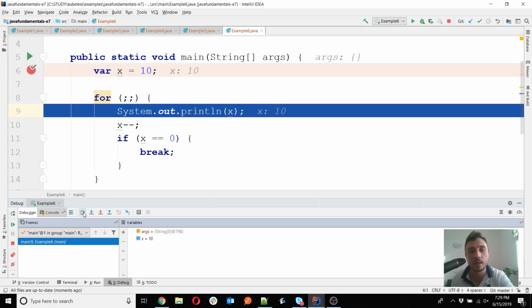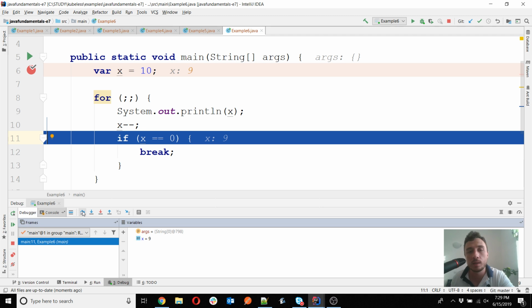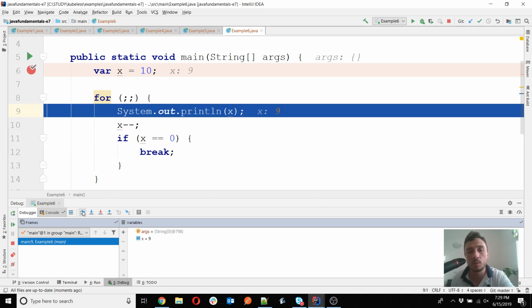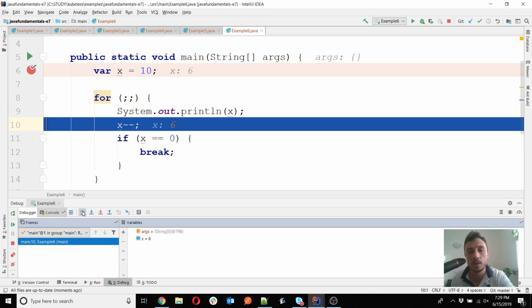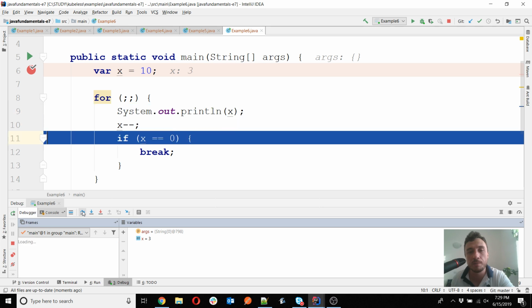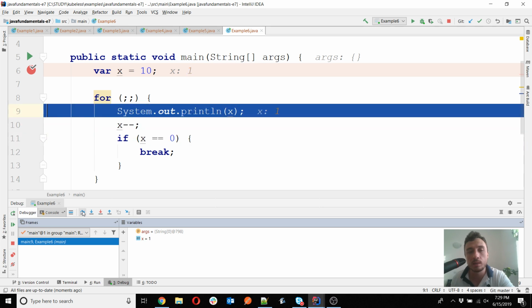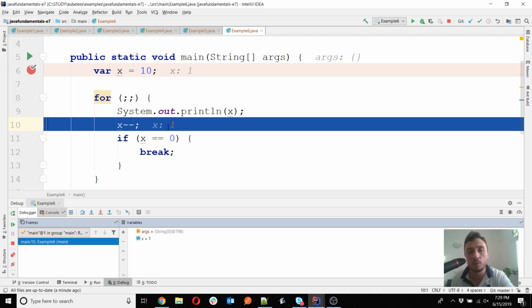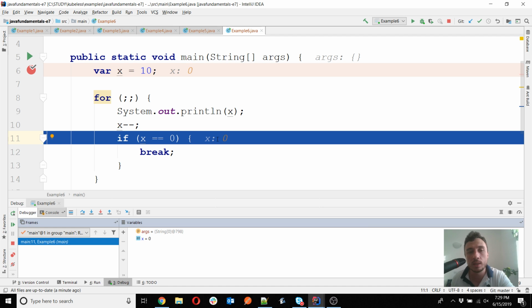Go step by step. You will see that we actually enter the for loop. The condition is always true. The fact that the condition is missing means that it's always true. And then you print x, which is 10. x becomes 9. 9 is not equal to 0, so it will simply go on and print 9, 8, 7, 6, 5, 4, 3, 2, 1. And when x will become now 0, so from 1, x minus minus will make x become 0. 0 is equal to 0.